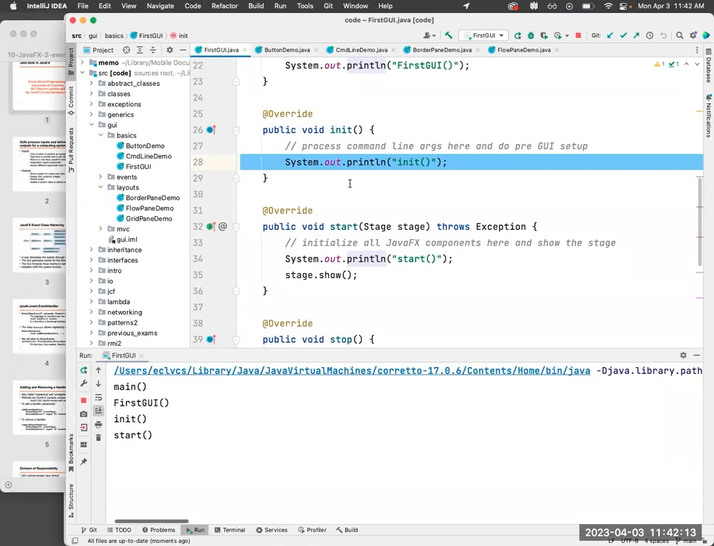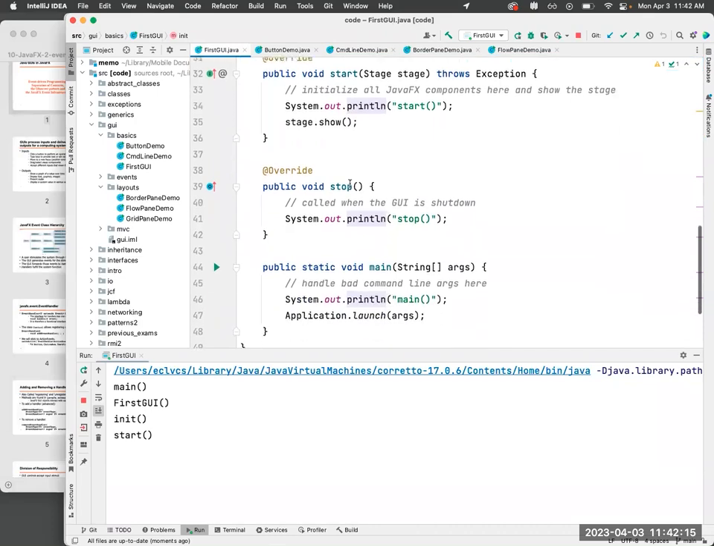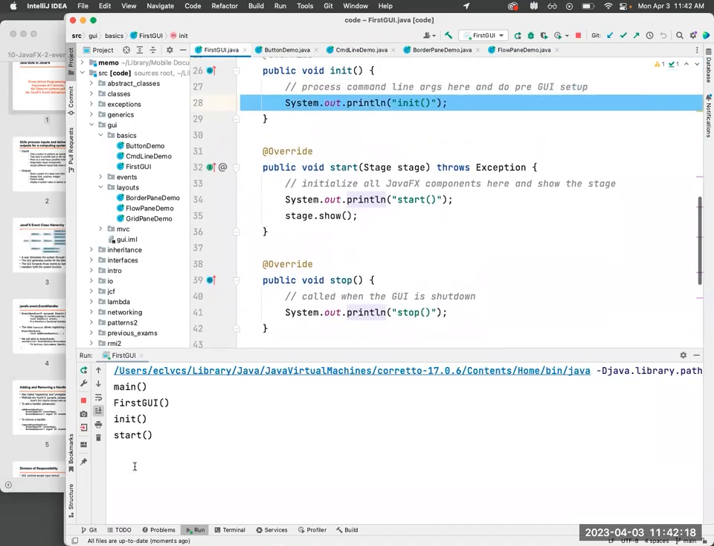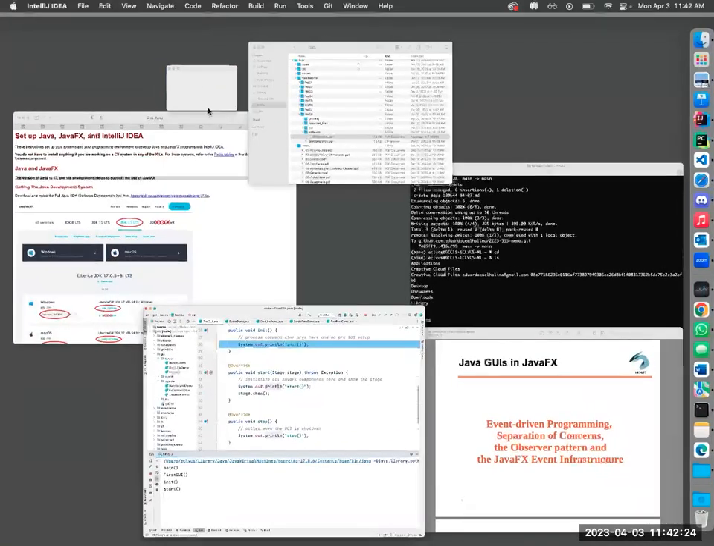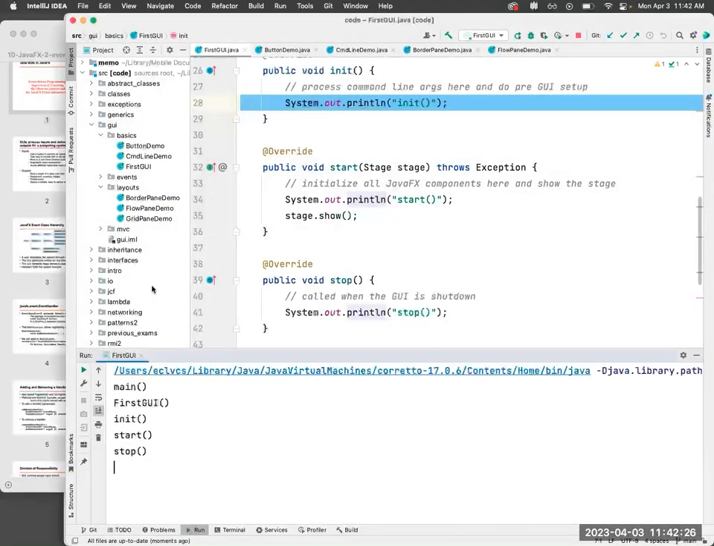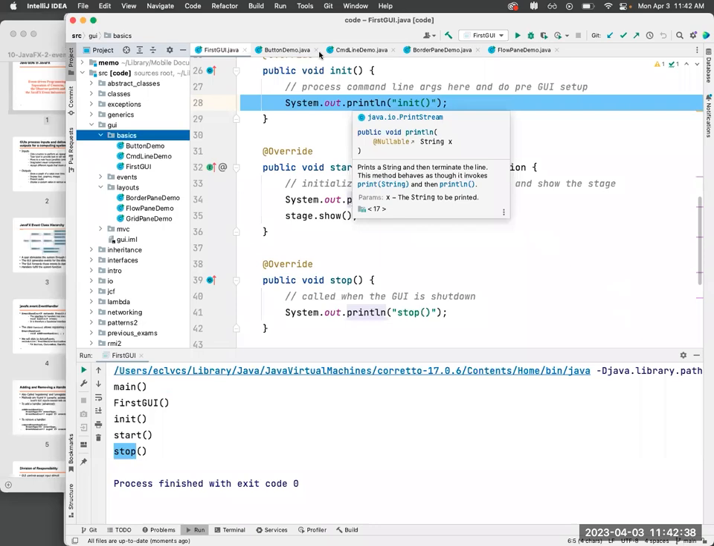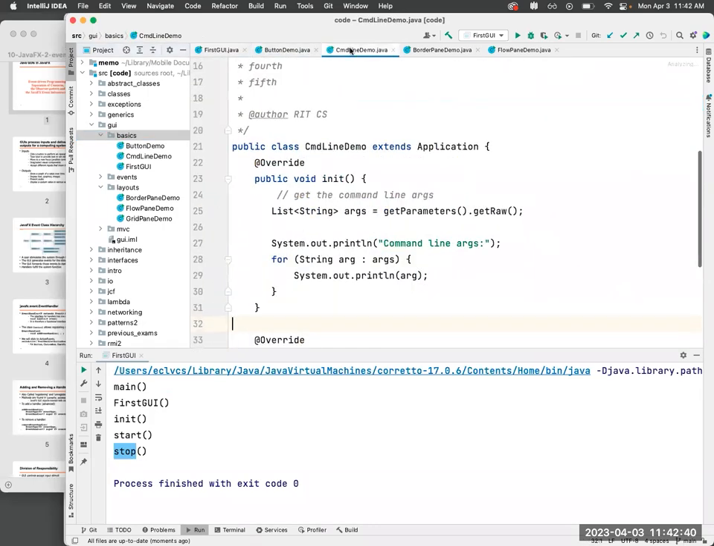So you see all the steps that are being executed. Do you see the stop here? Why? We haven't stopped the UI, because it's still running, right? If I actually click here, then you should be able to see it. Okay. Any questions on that? Fairly simple, right? This is available in the repository in GUI basics. Let's go on with our next example.